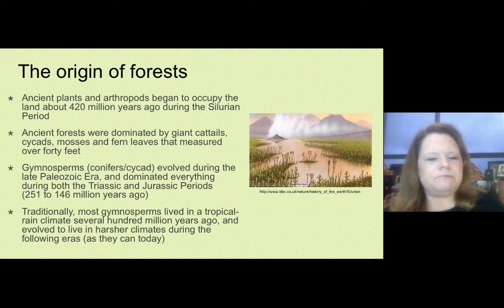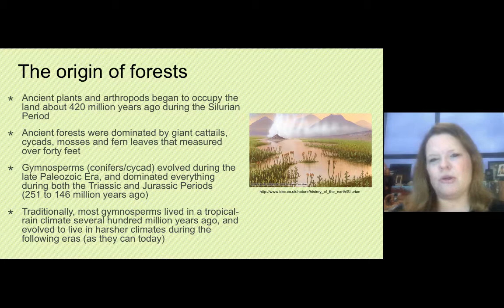Now, during the Triassic and Jurassic periods, we had massive forests. This is during the dinosaur time frame, by the way, and that would have been important food resources for dinosaurs. Traditionally, most gymnosperms lived in a tropical rain climate several hundred million years ago and evolved to be able to survive in harsher climates during the following eras, as they can today. So plants have gone through a lot of evolution. And by the way, we didn't get flowering plants till the beginning of the Cretaceous period, and they're called angiosperms. The Cretaceous period is when Tyrannosaurus Rex lived, to kind of give you a reference point.